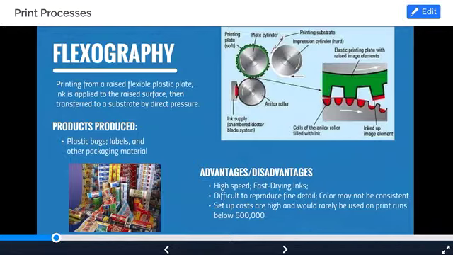One of the first printing processes is flexography. It is printing from a raised, flexible plastic plate where ink is applied onto the raised surface and then transferred to a substrate by direct pressure. Typical products produced are flexible products such as plastic bags, labels, and other packaging material.